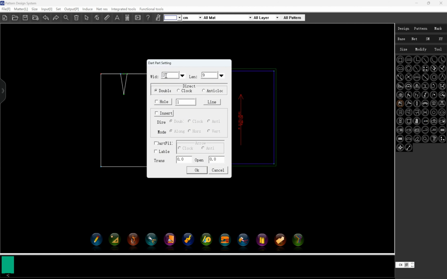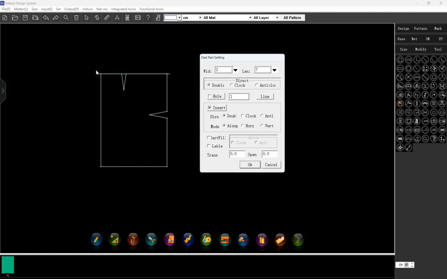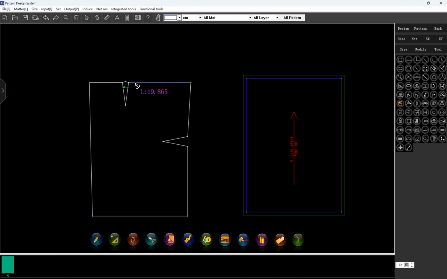You can set the width and the length here, and you can set the direction of the dart, a hole, or you can change the dart to be an inserted dart. As you can see, if I click insert, the line will appear here. You can change to clockwise or anti-clockwise. And you can also set the dart fill and the label. When you finished, click OK. Now you can see I add an insert dart here.